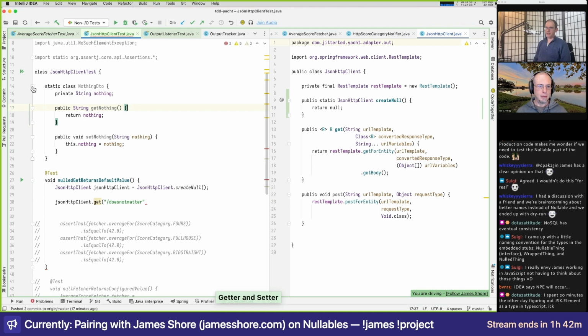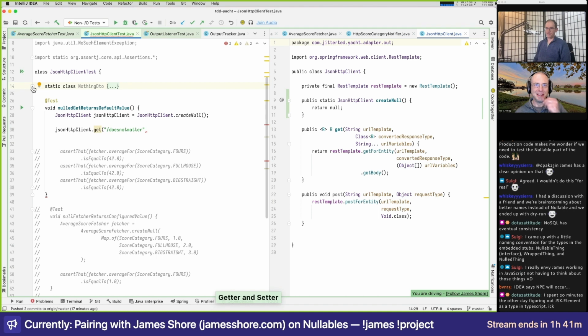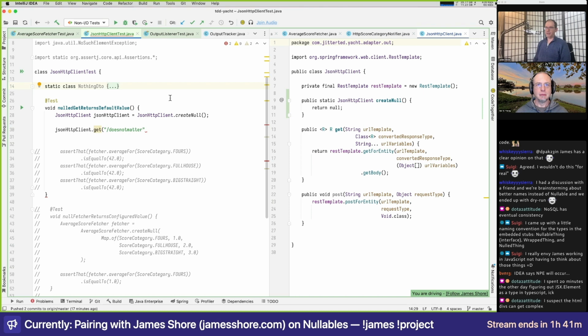Speaking of names, Suiji says that they use nullable thing, wrapped thing, and nulled thing. I use nullable for the class itself, and then for the embedded stub, I would probably use wrapper. I think we ended up doing wrapper, wrapper, real, and stubbed. I like that. That's what I ended up putting in the article as I was sort of thinking about it more in depth.